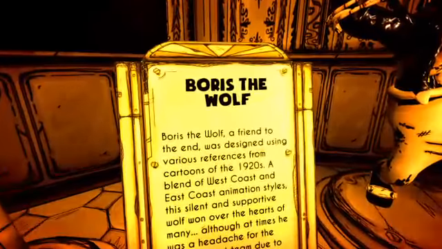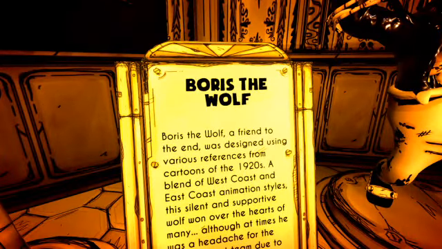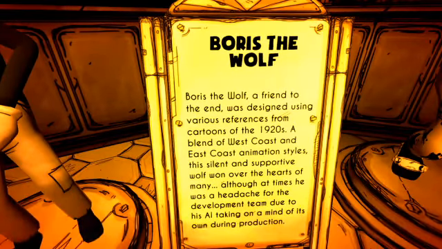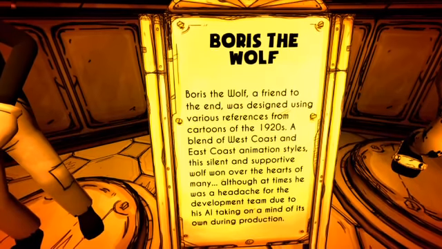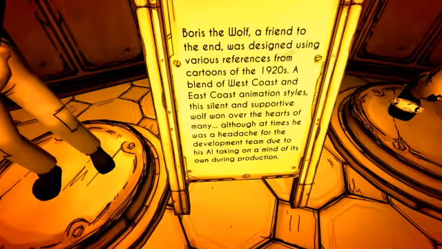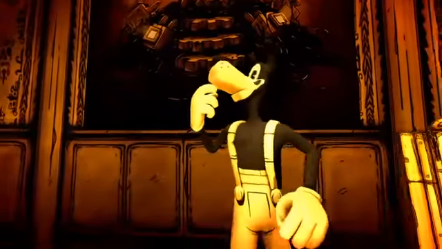Boris the Wolf, a frame to the end, was designed using various references from cartoons in the 1920s, a blend of West Coast and East Coast animation styles. The silent supportive wolf won over the hearts of many, although at times he was a headache for the development team due to his AI taking on a mind of its own during production.